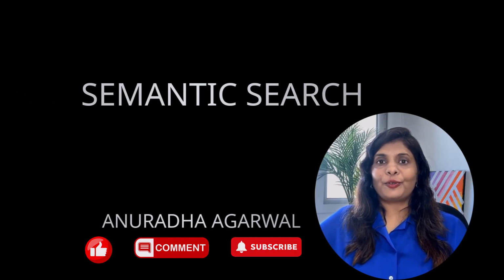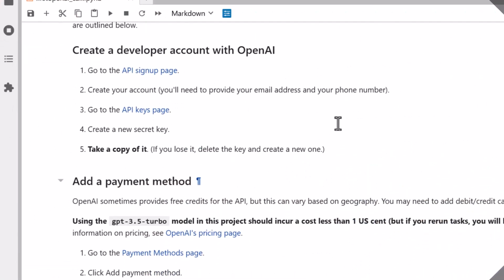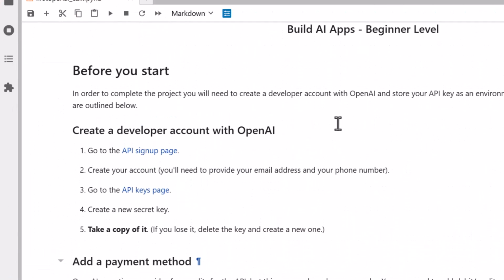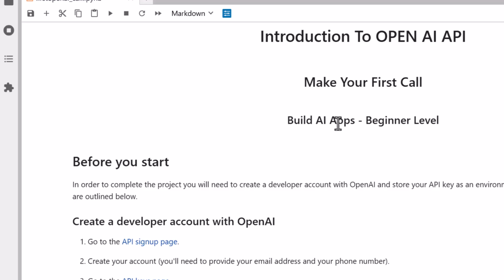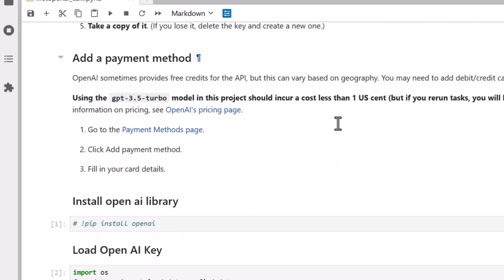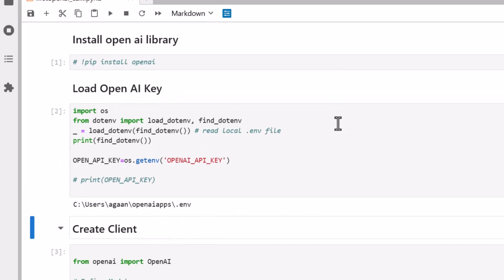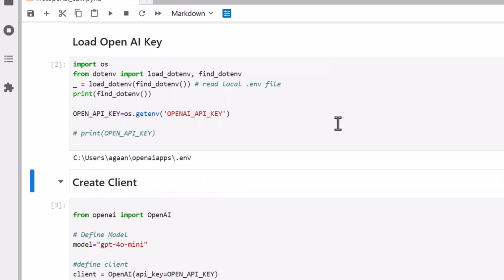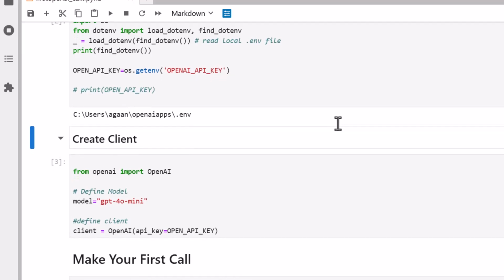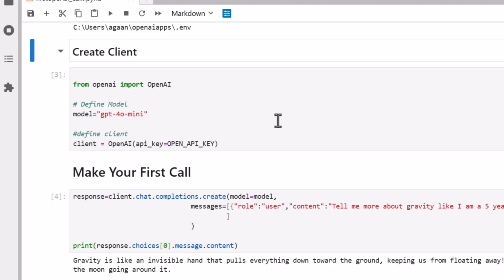Let's move on to our Jupyter notebook. As a first step and as a prerequisite to this script, make sure that you have created a developer account with OpenAI, you have added your payment method, you have installed the OpenAI library and loaded your OpenAI key securely in an environment file and fetched it through the load_dotenv library in Python, and finally that you have created the OpenAI client using your key so that you can make API calls through chat completion and embeddings.